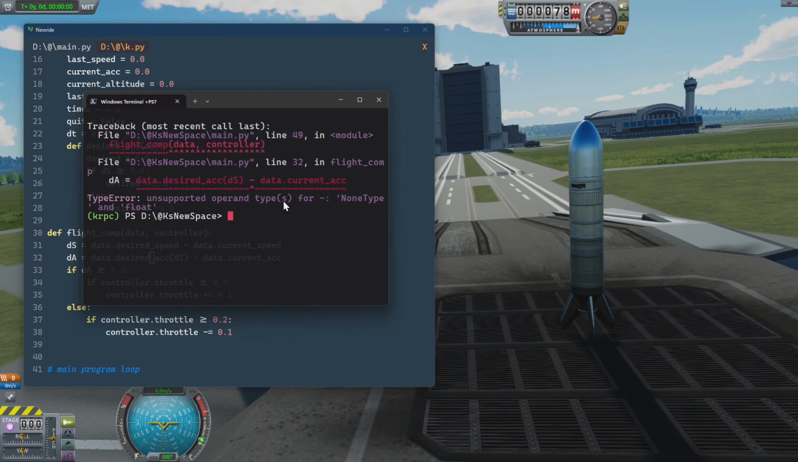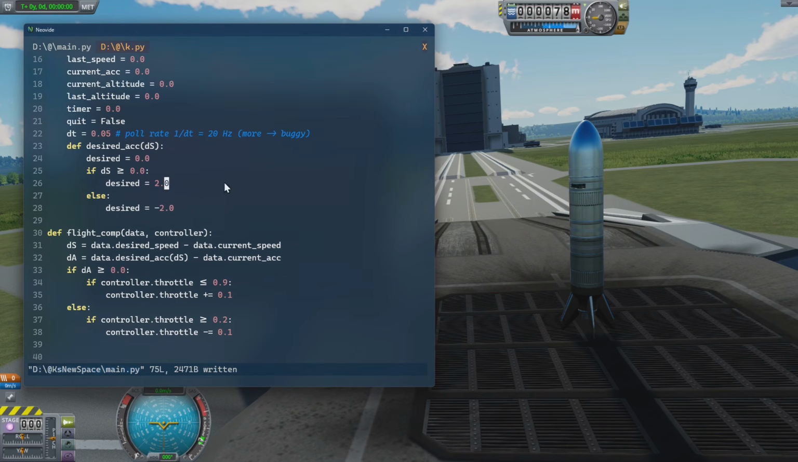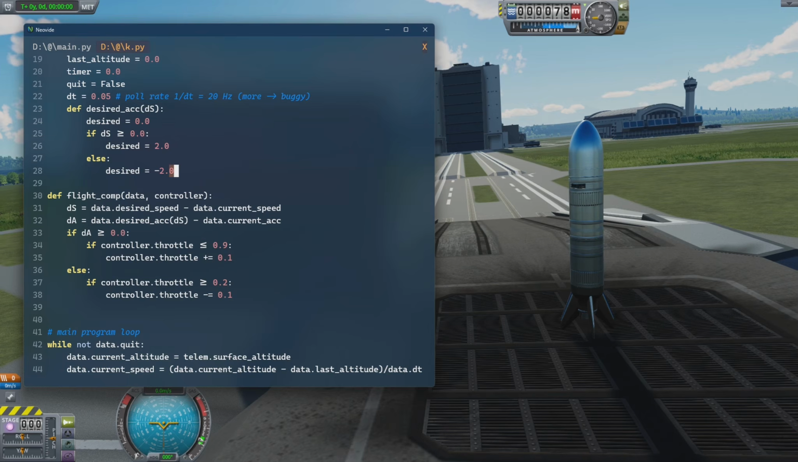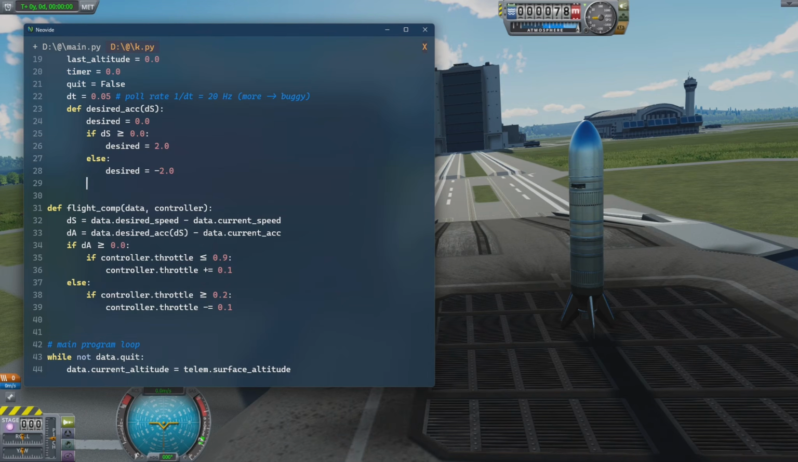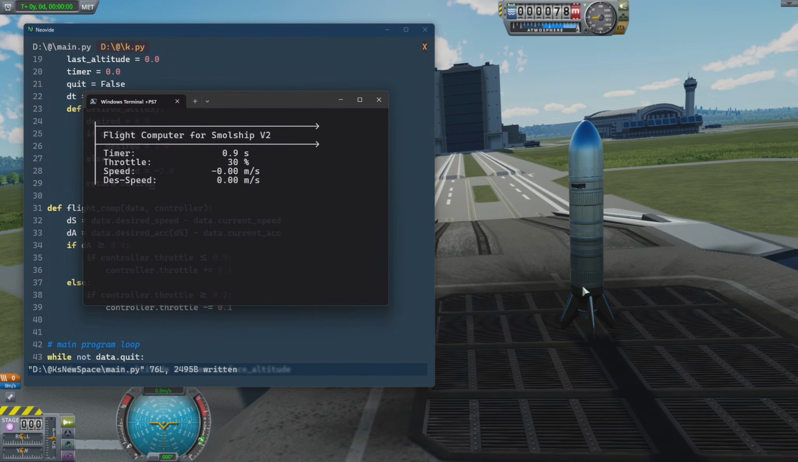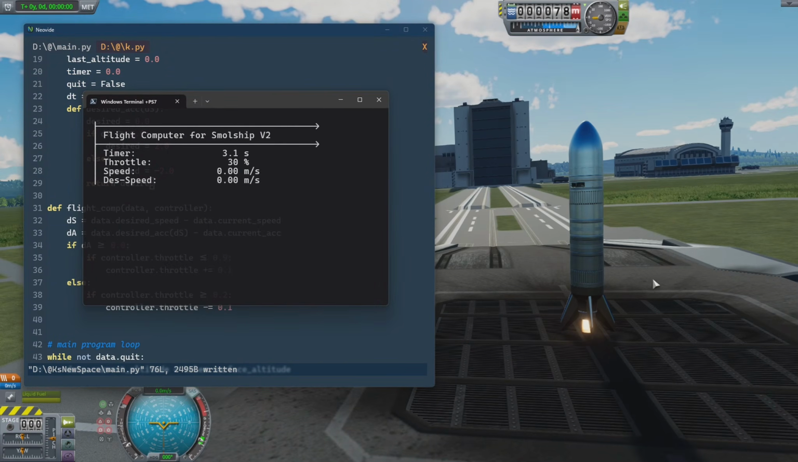Nope. Do we use it somewhere else? Desired acceleration, data.desired acceleration. What was the issue again? In line 49, line 32. Ah, of course. We have no return value yet. Return desired. That's it. Try again. Okay, that seems to work.